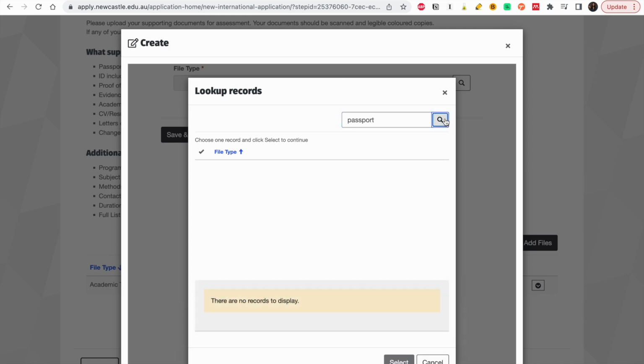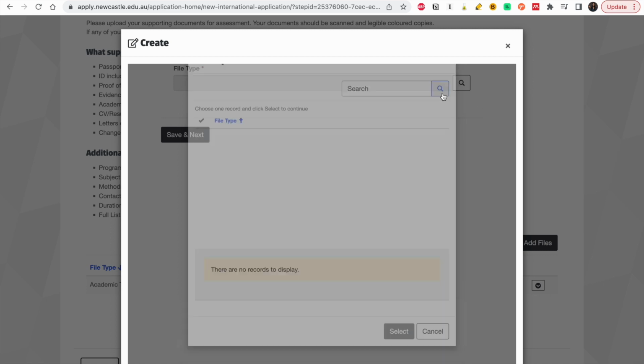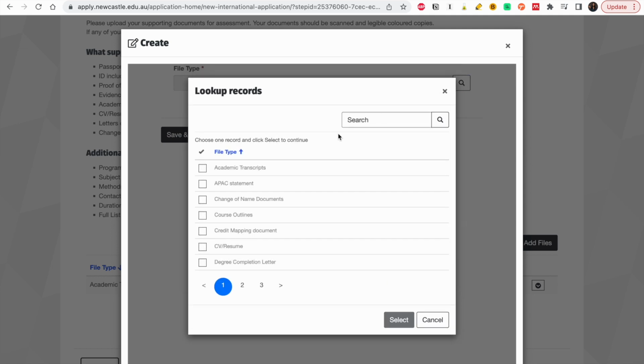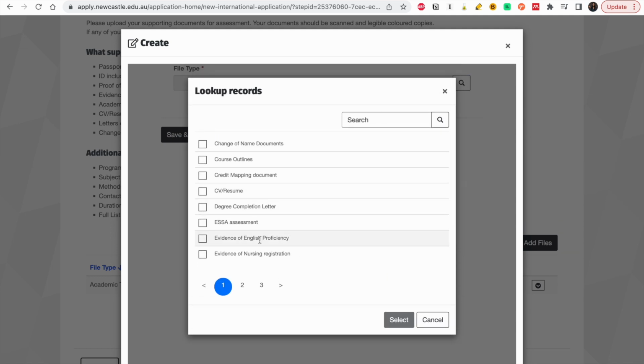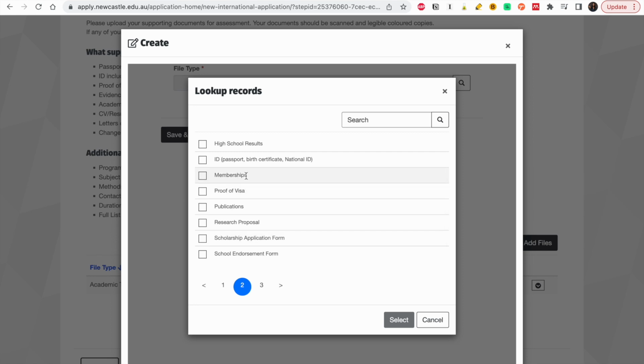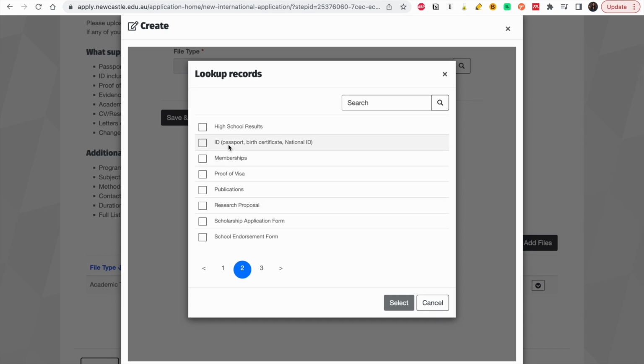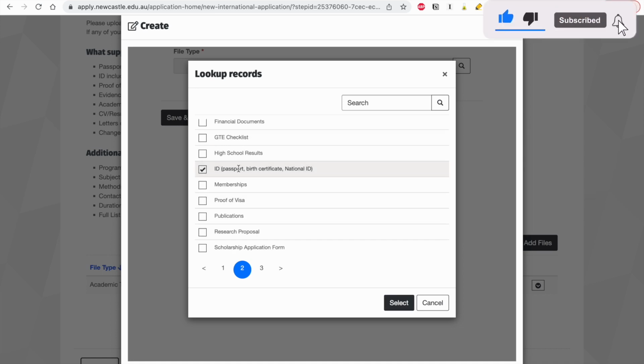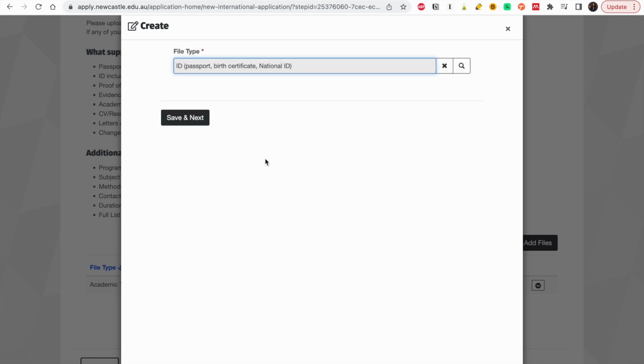We search. Okay, that's it. Maybe they don't name it as passport, so we go back and search for the name. So let's go maybe a statement of purpose. Our ID is called our ID, so either our passport, our birth certificate, or our national ID. So the people who are for bachelor's, yours will be your high school result, so you select that.